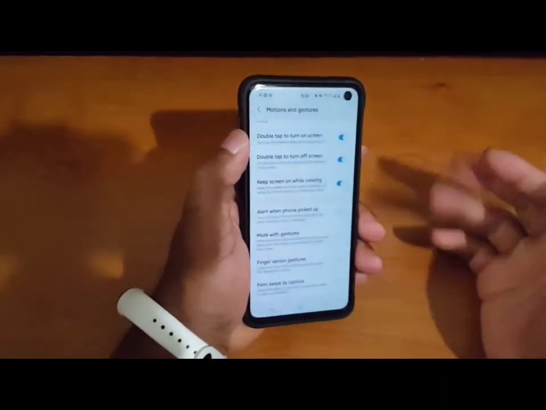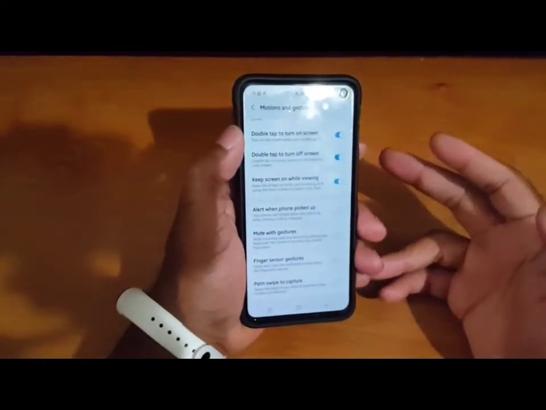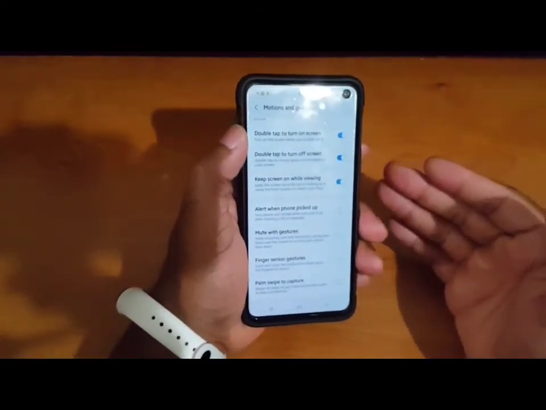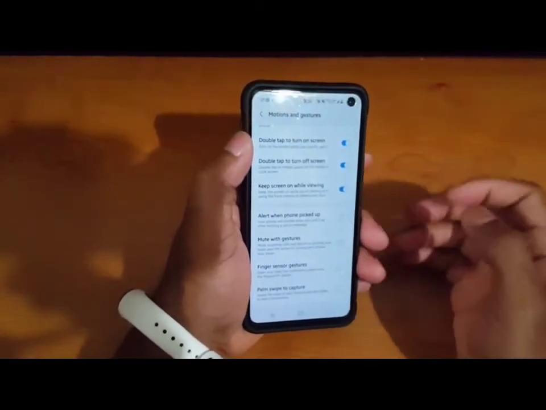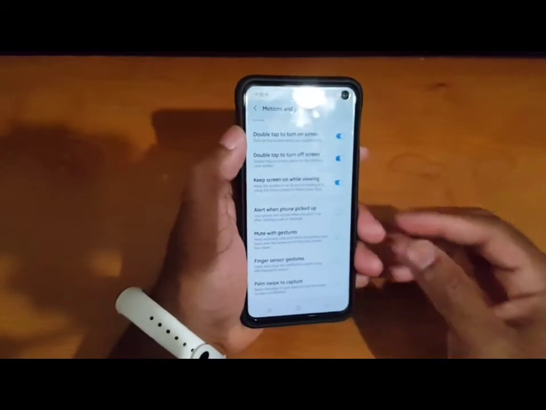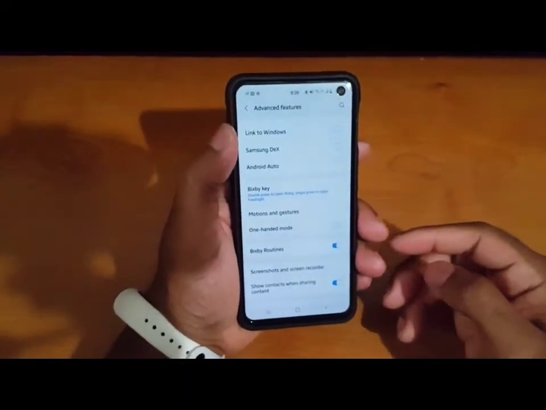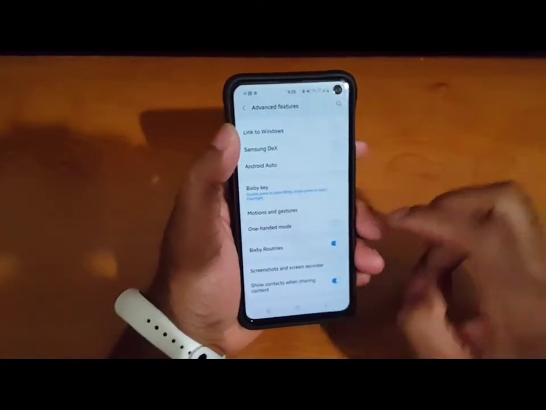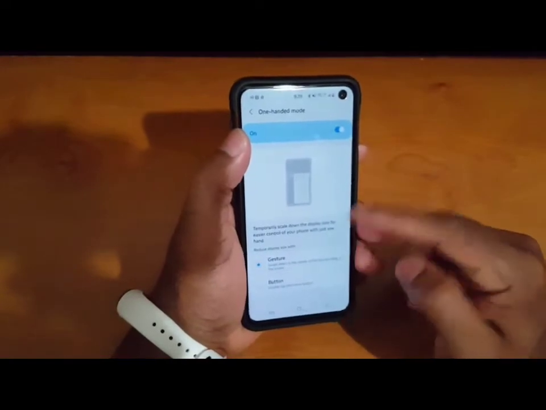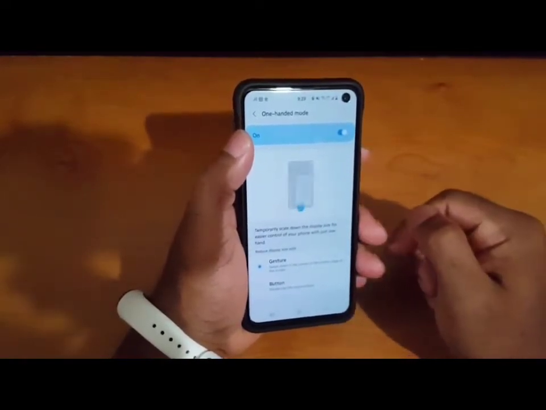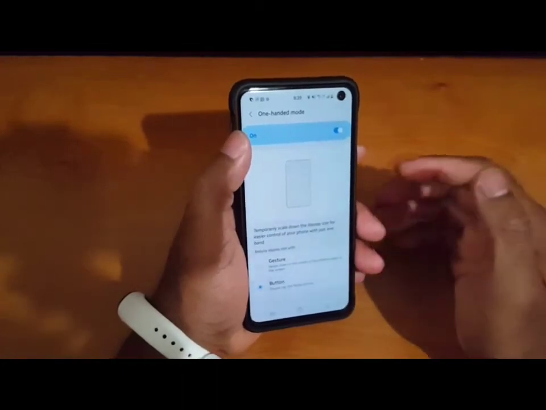Okay, boom. All right, but this is the key spot to get some of those features that I showed y'all. Raise to wake, double tap to wake and sleep, keep display on while viewing it. This is the key area for that. And then everything else in here is pretty much self-explanatory. So we got our one-handed gesture. You can turn this on and use your swipe down gesture on the screen to take it into one-handed mode.